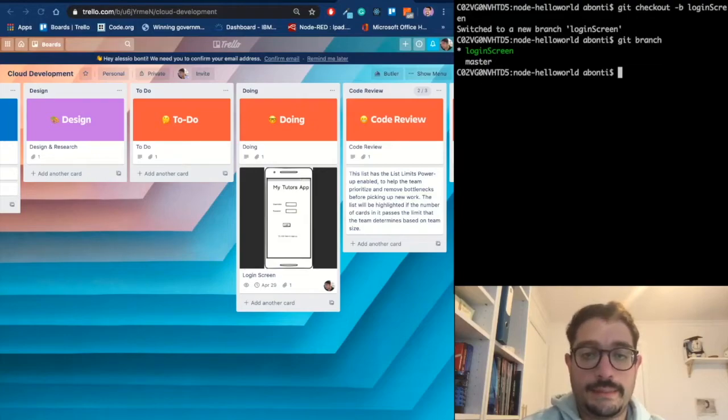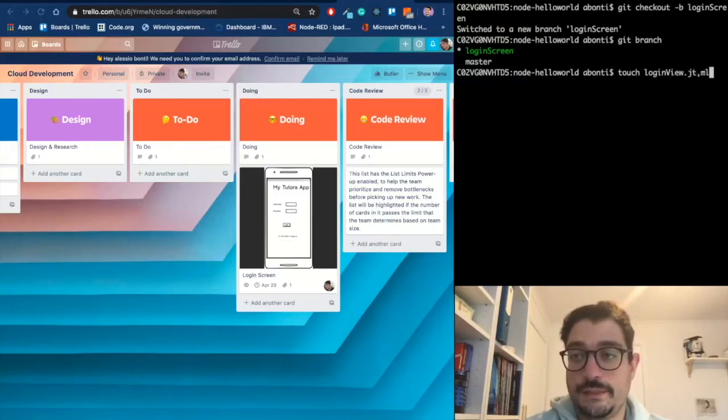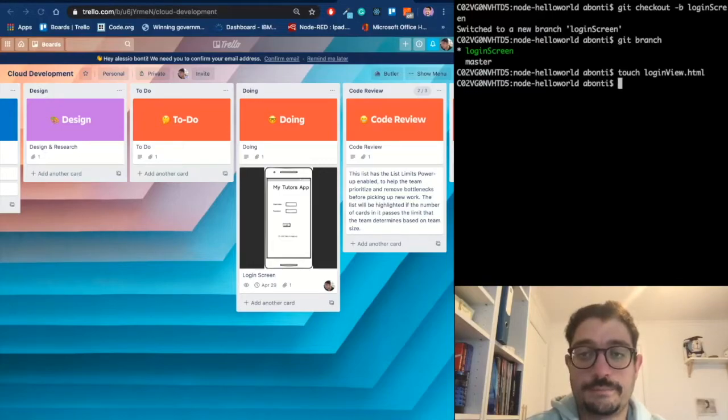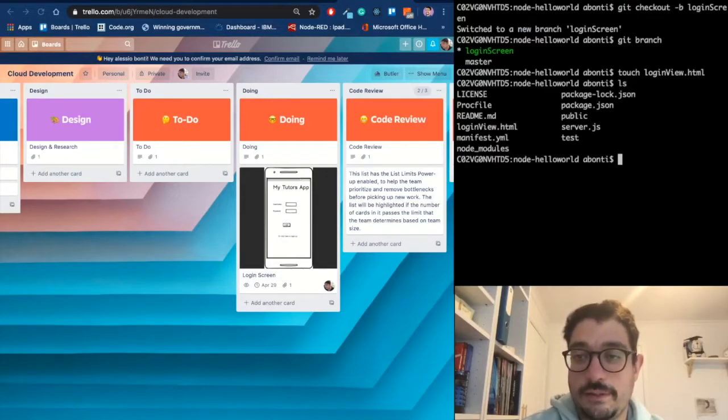So let's say now I'm gonna do some work. I'm gonna create this new view. What's the word I'm gonna call it? Touch loginview.html. Once again, for people who don't know what touch does, touch simply creates a file. Basic Unix here. So let's have a look. So there is now a file called loginview.html. So let's say that we have coded that, everything is fine, everything is there.